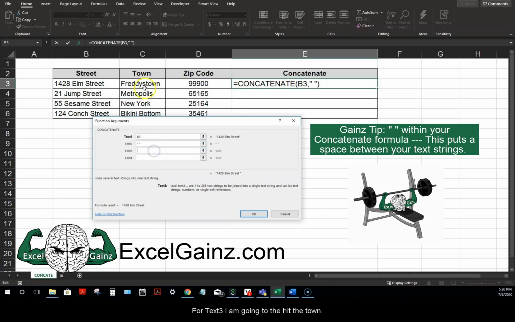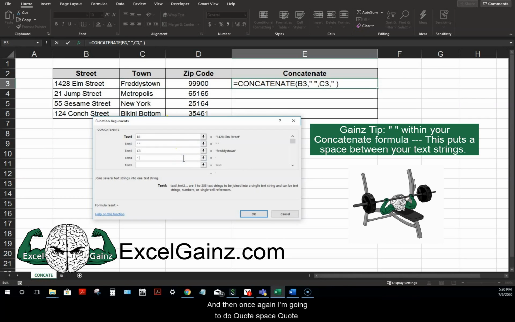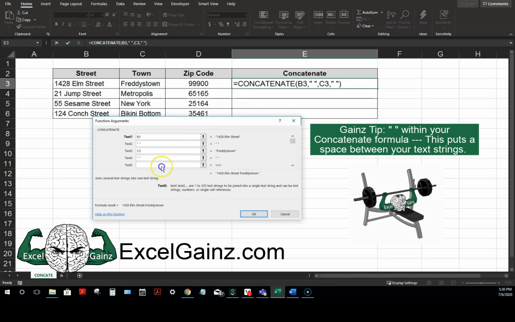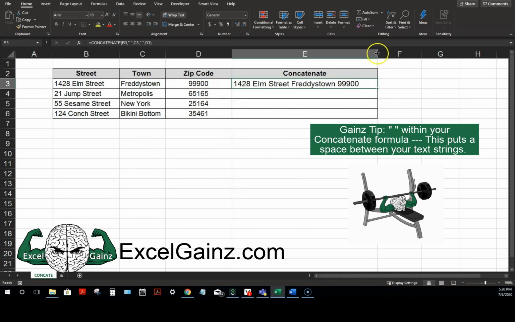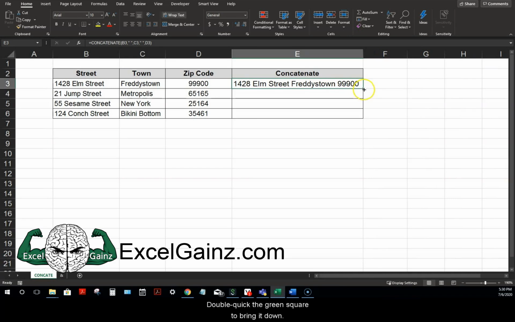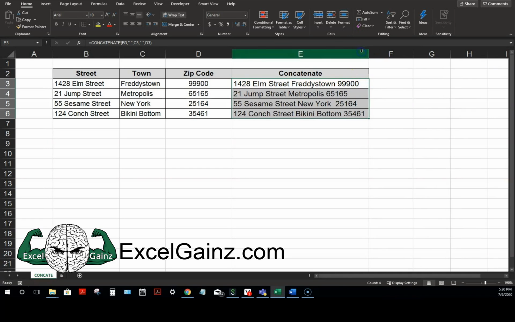And then for text 3, I'm going to hit the town. And then once again, I'm going to do quote space quote. And for text 5, the zip code, and hit OK. And I'm going to double click this green square to bring it down. Now my data is in one cell represented in column E.